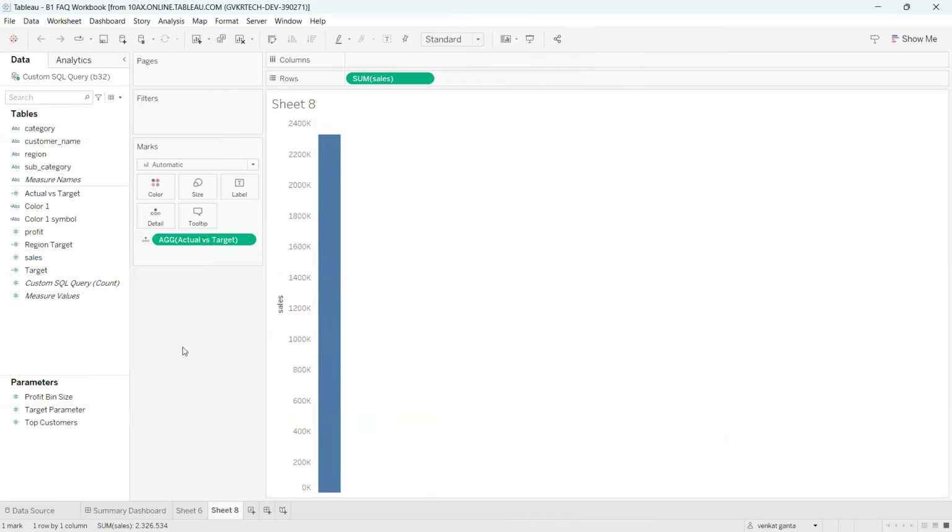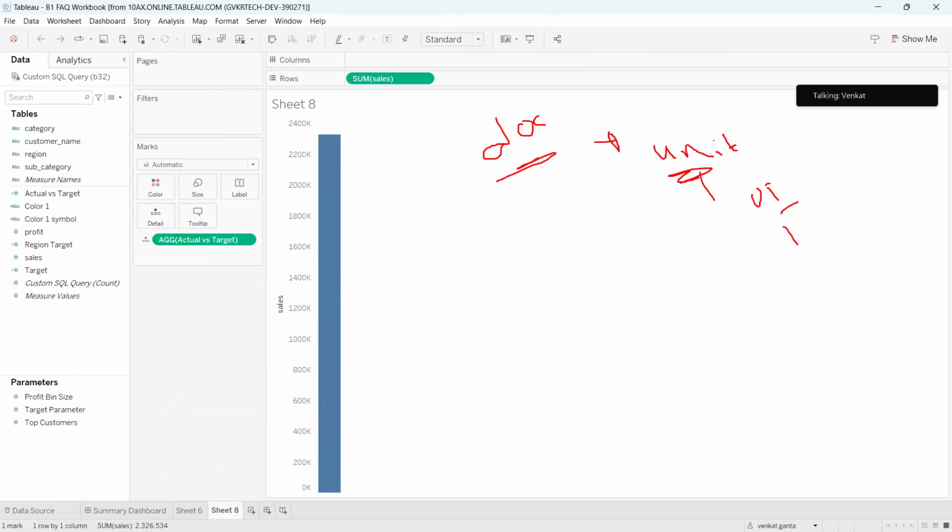In real time, we sometimes have to make a document also. Why do we have to make a document? When you are doing the unit testing, we will do the same thing. We will check whether the UI is correct or not, and whether the data is correct or not. As a developer, we will do this in the development environment.